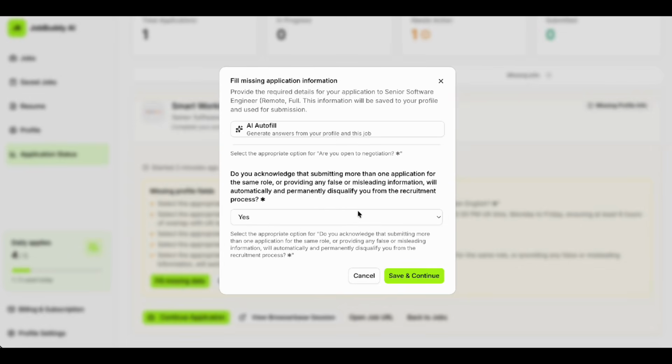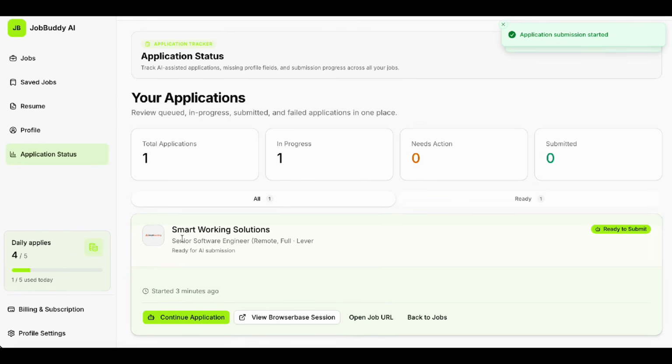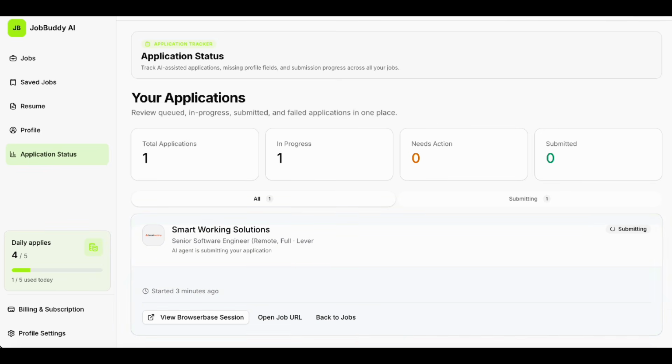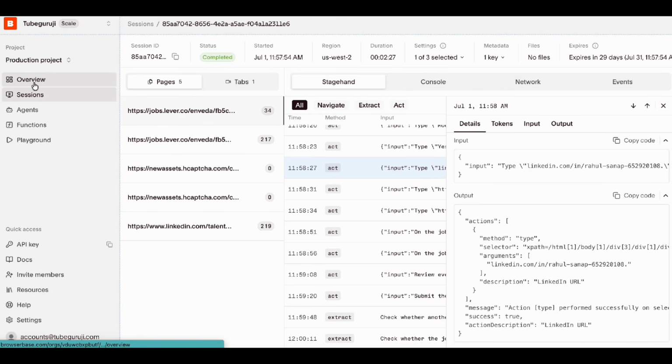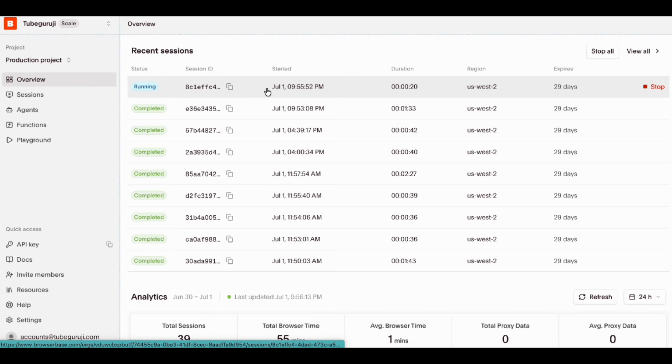Obviously you can update if you want and then click save and continue, and after that you will see that the missing data listing is gone. Now you can click on continue application and then simply wait. Right now if I go back to the Inngest, you will see the job application submission is now in progress. Pretty cool, right?